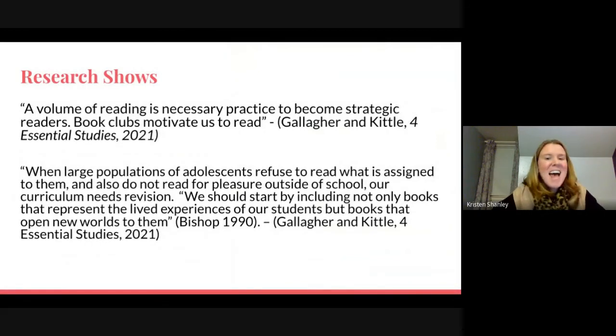A couple of quotes, from Penny Kittle and Kelly Gallagher. A volume of reading is necessary practice to become strategic readers. Book clubs motivate us to read. I don't know if any of you have ever been involved in a book club, but I think they offer a great opportunity for you to read things that you maybe wouldn't necessarily choose on your own, and also to learn about others and the worlds that everybody represents. So I feel like it's a perfect fit for our middle school students.